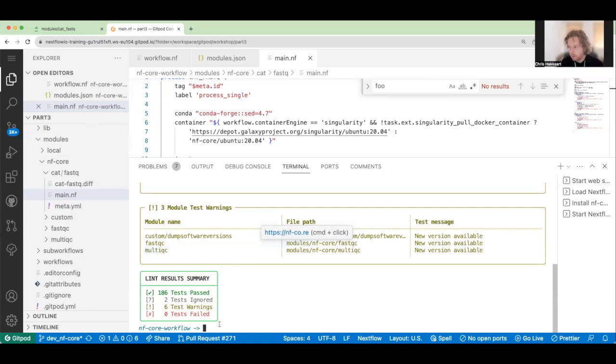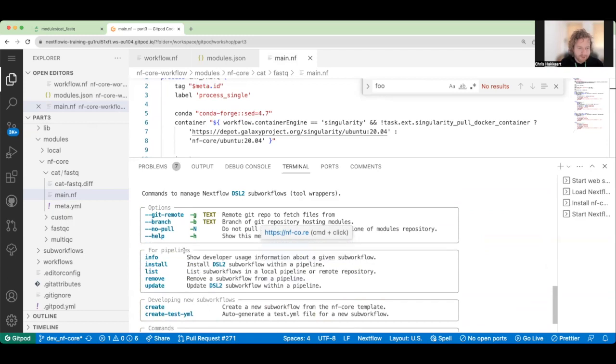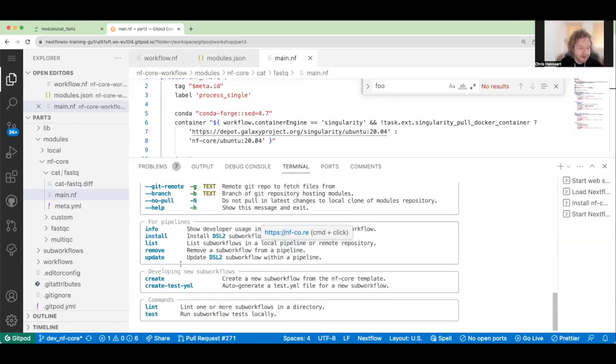I think it will be cool to show you how to update a module. But before I do that, I'm just going to show you that you can also use nf-core subworkflows. Much like the modules, there's also some functionality here to download and install subworkflows from the nf-core repository. Much like a module, you can install these, list them, remove them, update them.